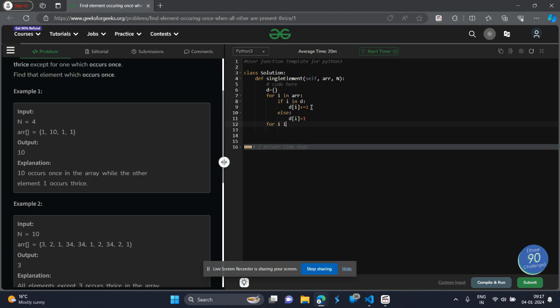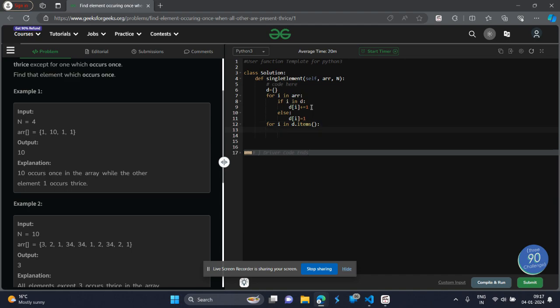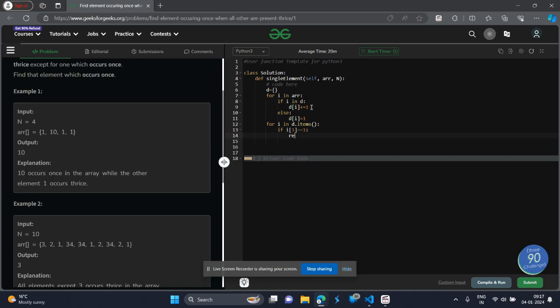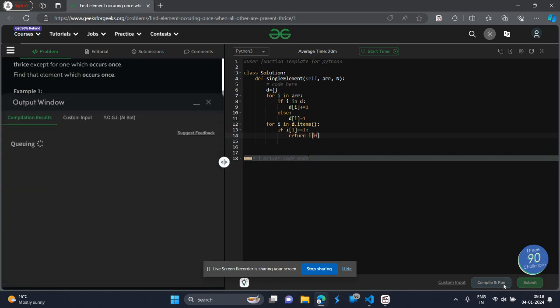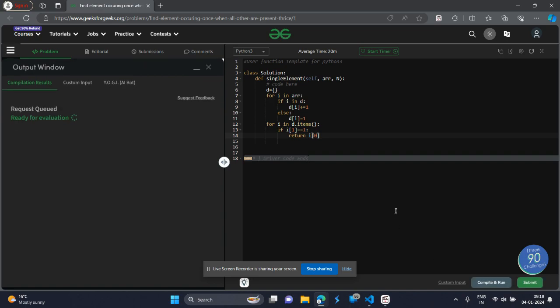Now I will just traverse the dictionary: for i in d.items(). Since i will have two values, 0 and 1, 0 being the key and 1 being the value, I will check if i[1], which is the frequency of this array element, equals 1. If that's the case, return i[0], i[0] being the key of that element.